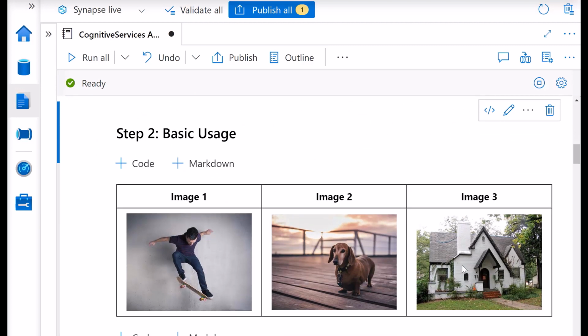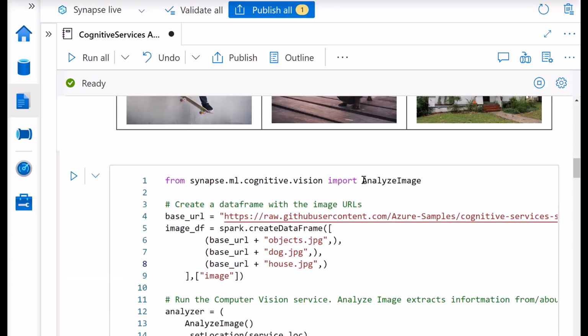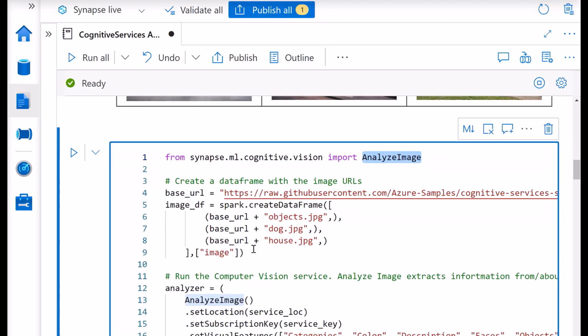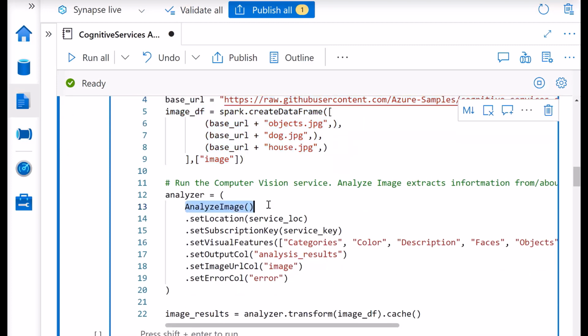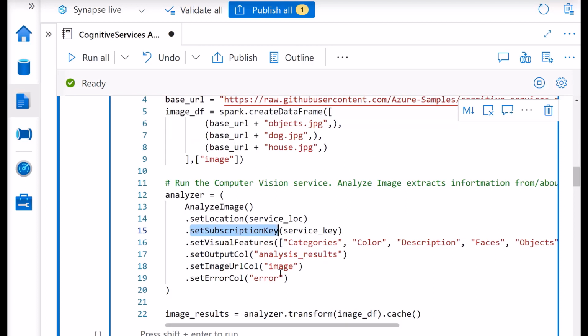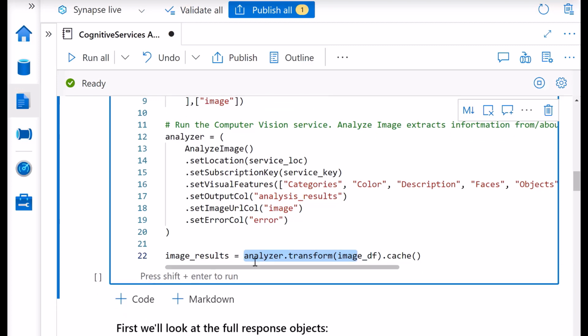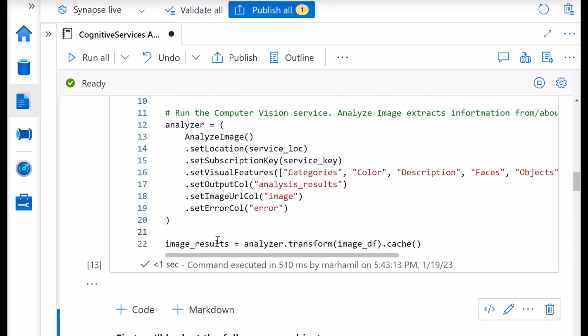Here I've got 3 different images that I'd like to analyze and figure out what they actually depict. The cognitive services on Spark make this fairly easy. I just import the Analyze Image transformer and create a data frame of URLs that point to my images. I can then customize my Analyze Image transformer with my subscription key and location, but also all the things I wanted to extract, like categories, descriptions, faces, objects, tags, and I pointed to this column of URLs in our data frame up above. Applying analyzer.transform, just like any other SparkML model, gets me my results here as a data frame.